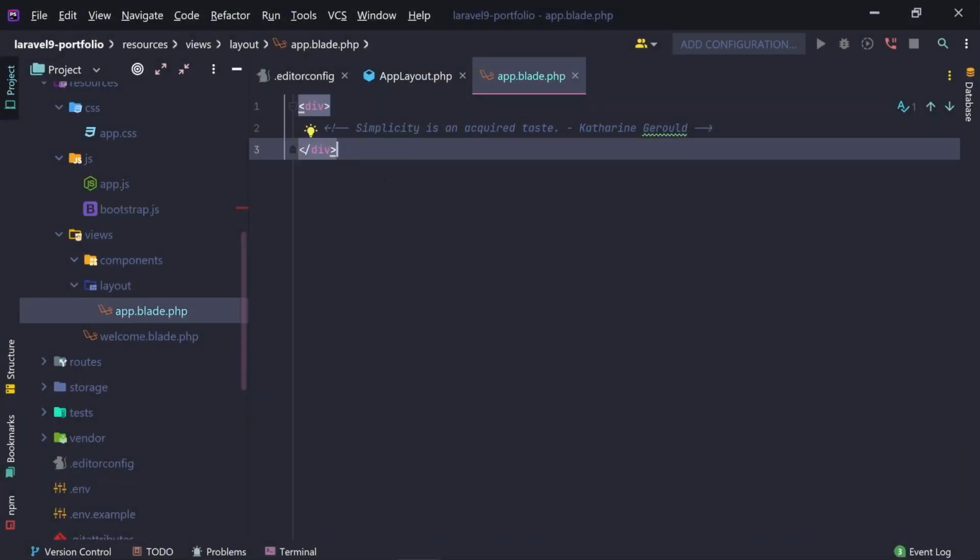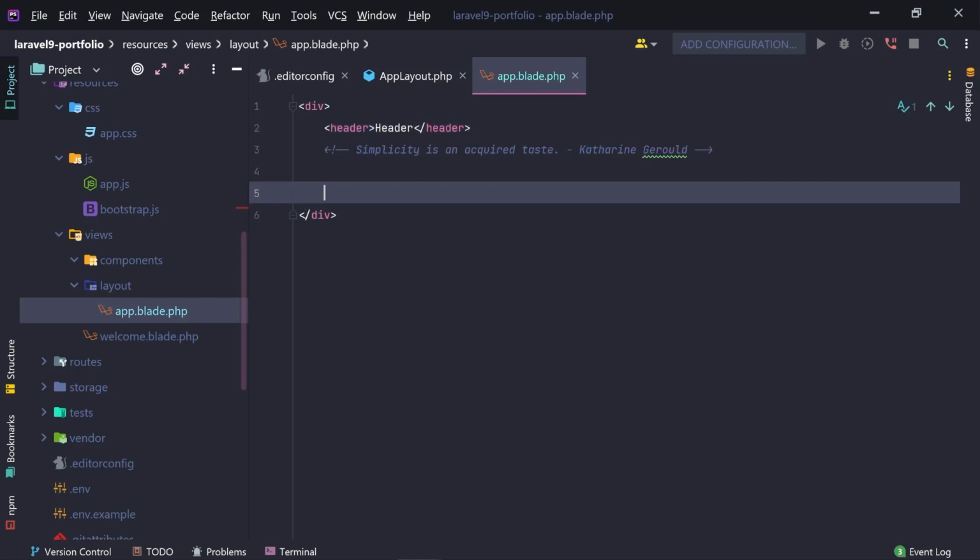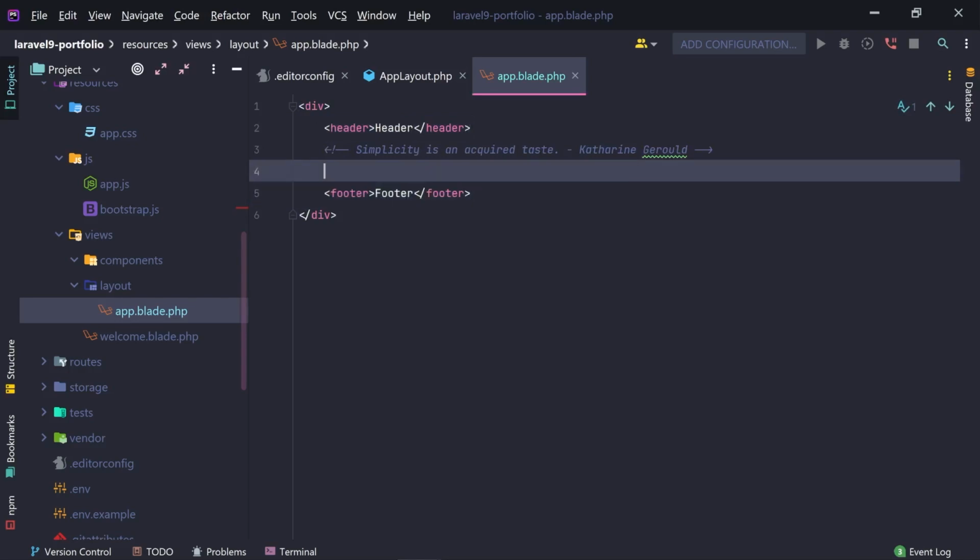Okay, we need to have a header and footer right here. So let's just write header. We're going to have footer right here. And inside, we're going to output slot. The slot which will be passed from the welcome blade PHP.